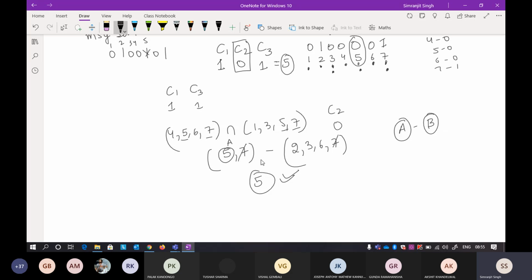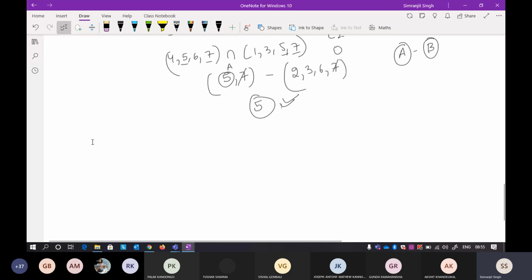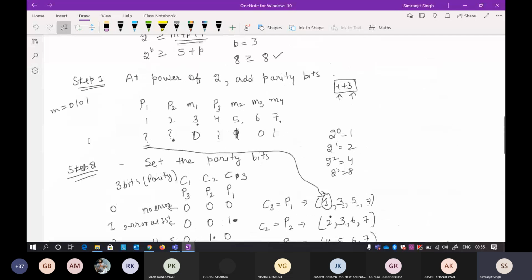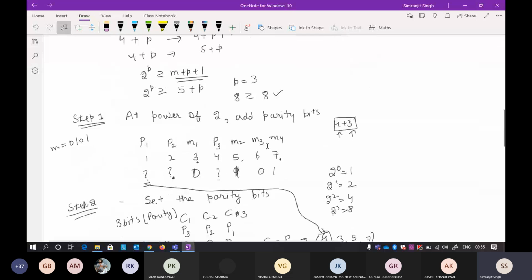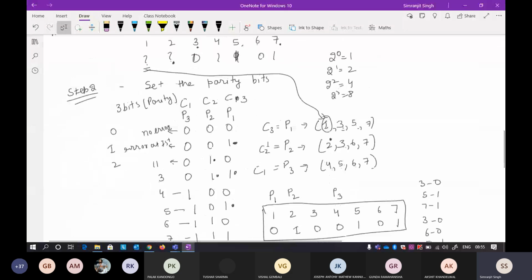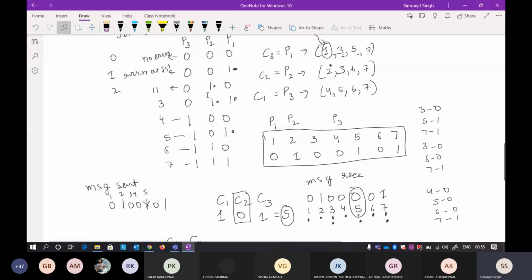How to do it? Now only three things you have to take care of. I've shown you the derivation here, because this is the first time you are doing this Hamming code, so I have actually shown you the derivation of how you can work out at which positions the check bits will be set.